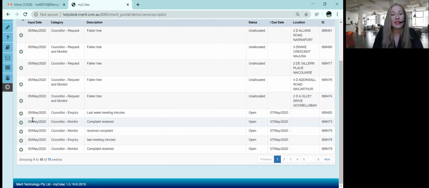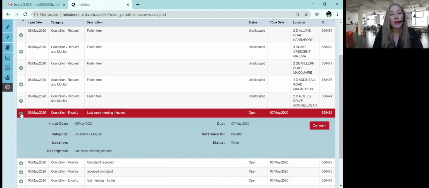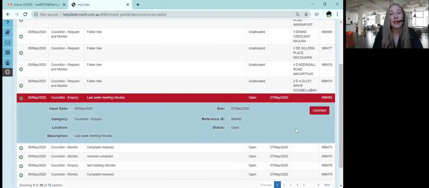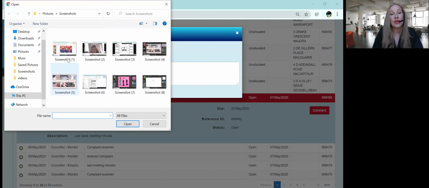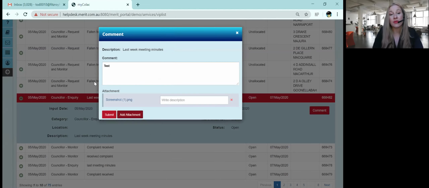We also have the ability to add notes by clicking this green plus sign here. So if we click on that, this opens up the window. Now, if we want to add a comment, we can click Comment. We can add a comment, and we also have the ability to add an attachment. Now, as before, we are able to add an attachment by clicking Add Attachment, double clicking on a file from our device or computer, writing a description, clicking Submit.